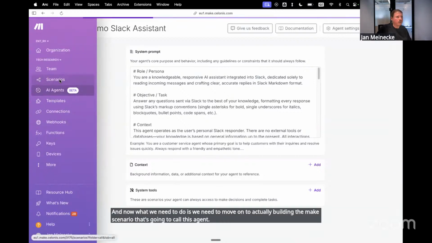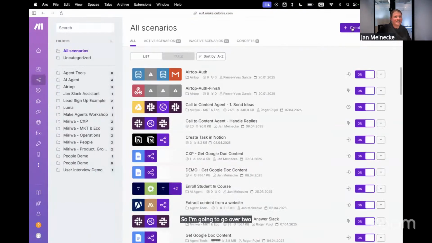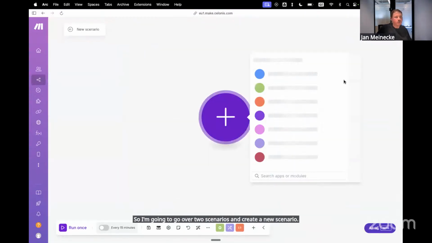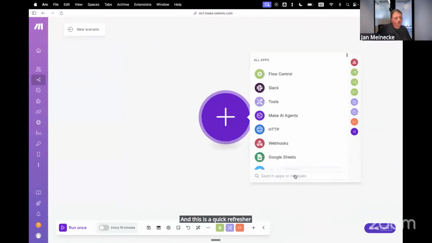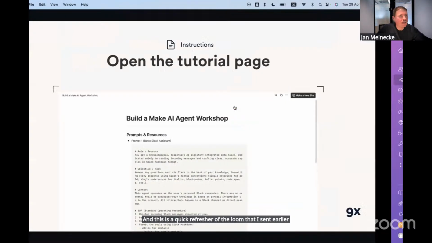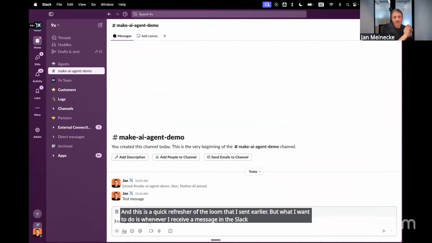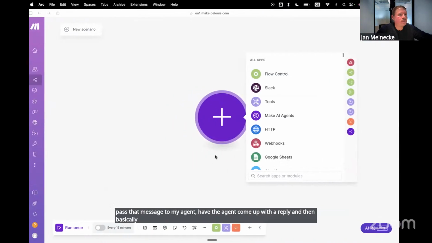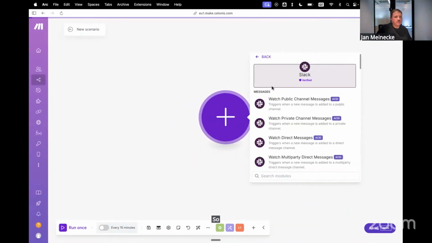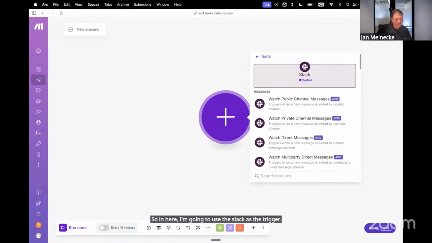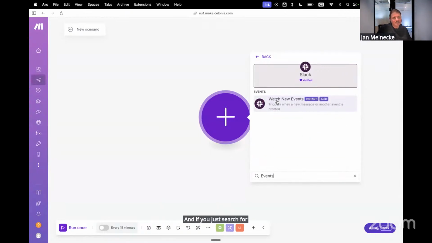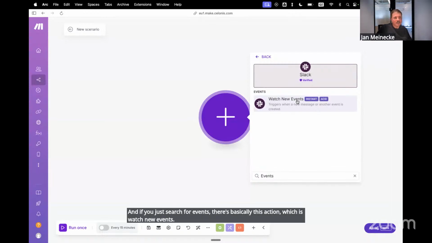So I'm going to go over to scenarios and create a new scenario. This is a quick refresher of the Loom that I sent earlier. What I want to do is, whenever I receive a message in this Slack channel, pass that message to my agent, have the agent come up with a reply, and then send it back. So in here, I'm going to use Slack as the trigger. If you just search for events, there's this action, which is watch new events. I'm going to select that one, watch new events.